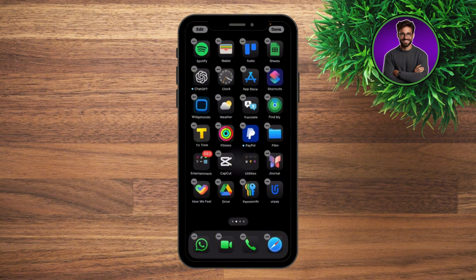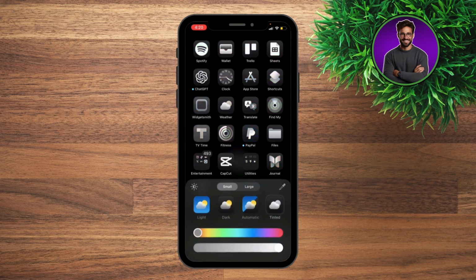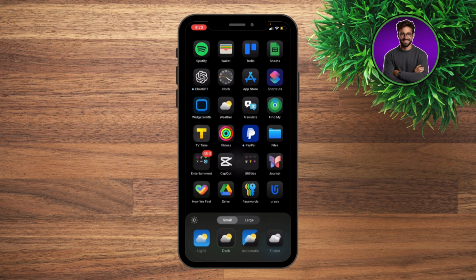What I'm going to do is click Edit at the top left and then click Customize. And then I'm just going to select Dark, or Tinted. Just select Dark right here to change it to a dark mode for the app icons.